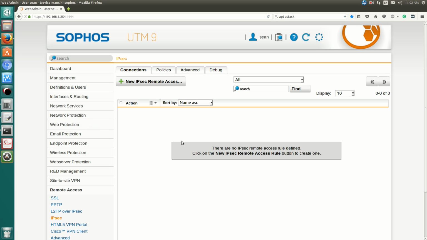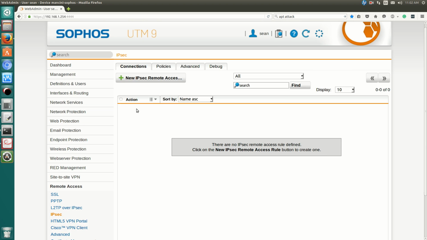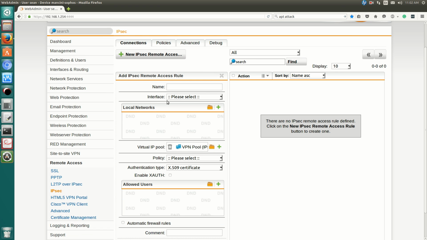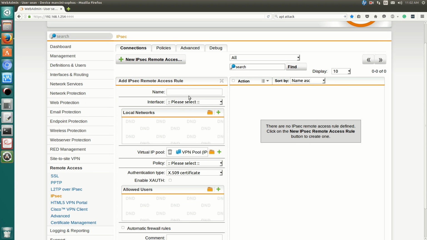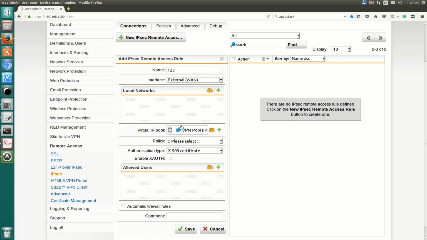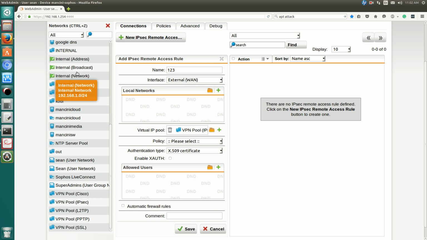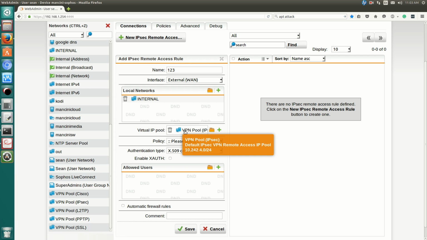Okay. Moving on to IPSec, we'll do this quickly here. IPSec is a lot more involved. To enable IPSec, you just create an access role. Now the local networks. Local networks are the networks for the VPN. So we'll just hit internal. This is not the IP pool. This is the networks that the VPN is allowed to access. Because if you see the virtual IP pool, there's the IPSec VPN pool that's automatically assigned.